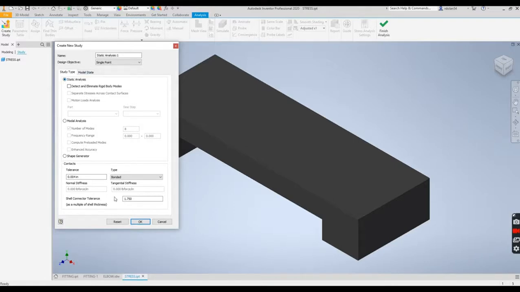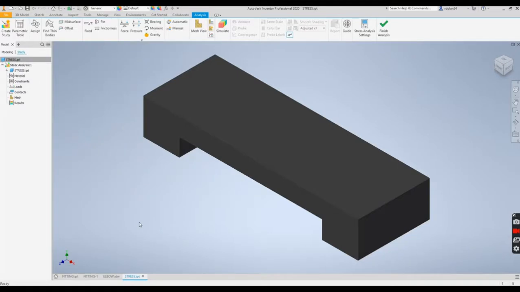We can do a whole bunch of different types of analysis. We can do a single point, which is what we're doing, or we can do a parametric dimension where we can change our dimensions and then run our stress analysis to see what difference it makes. So we're just going to pick OK there.